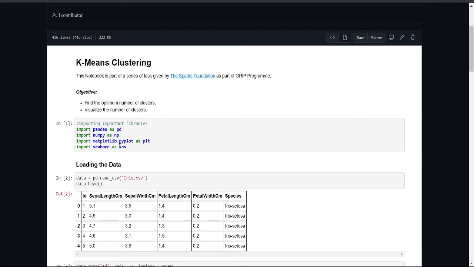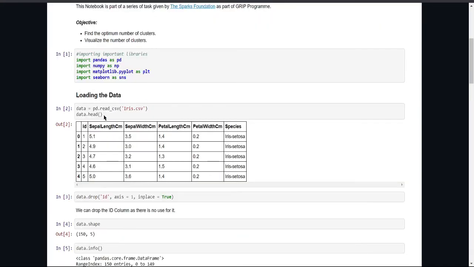So to do that, we have imported Seaborn and we have imported the Iris dataset over here. Let's see the head of the dataset. As you can see here, it contains columns which have the sepal length, sepal width, petal length, and petal width of the flower, and it also contains the species of the flower.